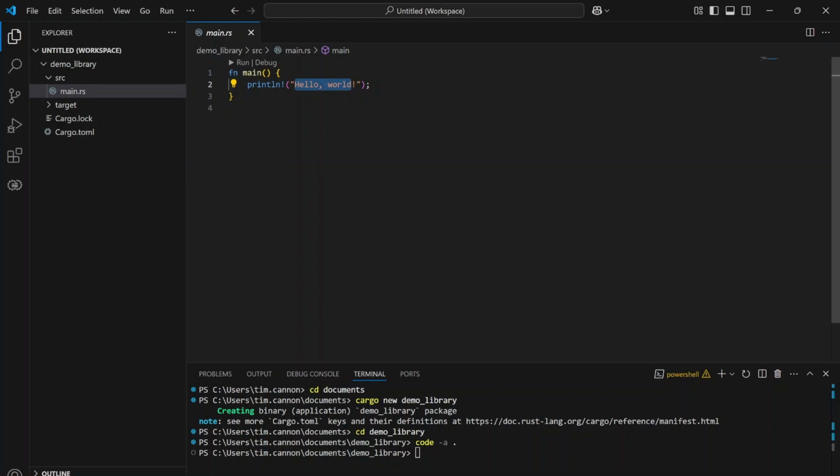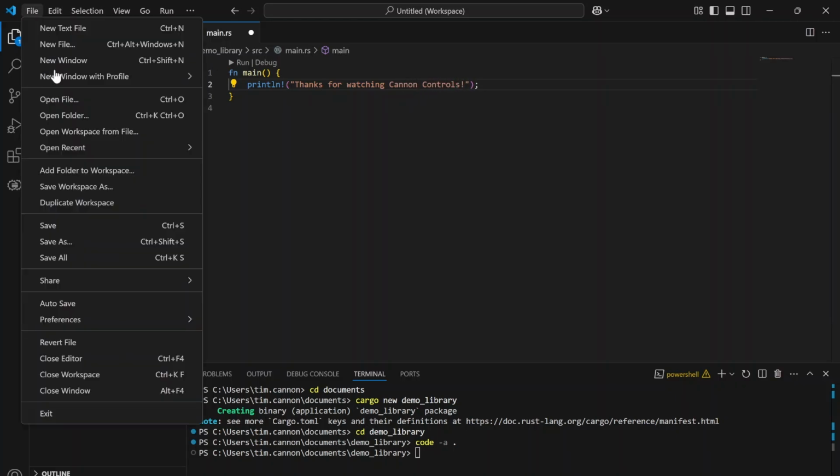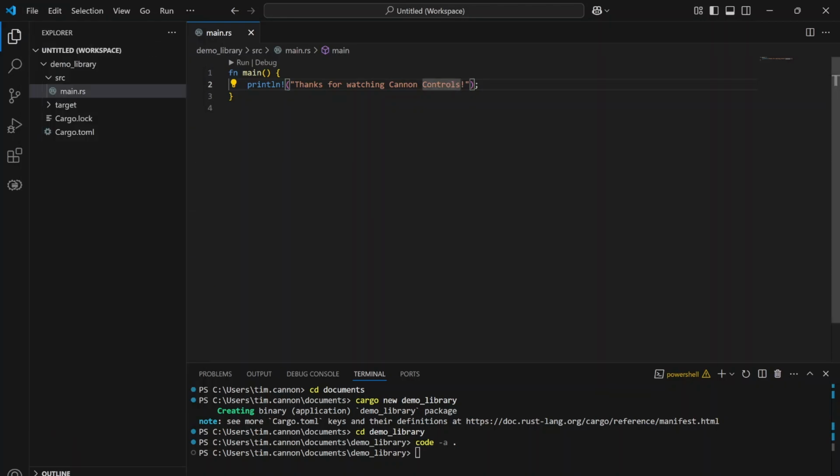But I'll just show it to you so we can see how you can also build just a Rust application and use it to work with LabVIEW. You can return data through standard in and standard error and stuff, but I'm not really wanting to go into that. That's not really what I was trying to highlight, but I'll just show you. So I'll just change this. Basically when you run this, it's just going to output on standard in, thanks for watching Canon Controls.